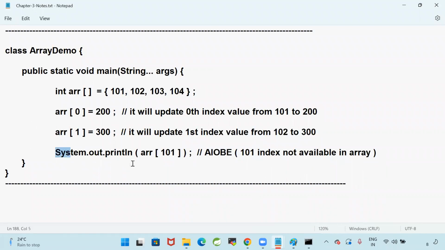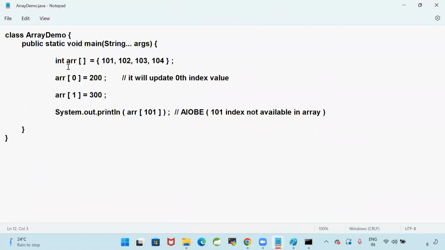When this line is executed, array of 101, it is failing. Why is it failing here? 101 index is not available in the array. How many indexes are available? Only 4 indexes are available, 0 to 3. When I ask for array of 101, it is not going to give me because that index is not available. So it will throw ArrayIndexOutOfBoundsException. All right. Very good. Now let's understand this.